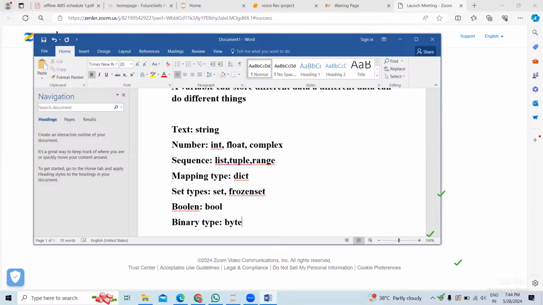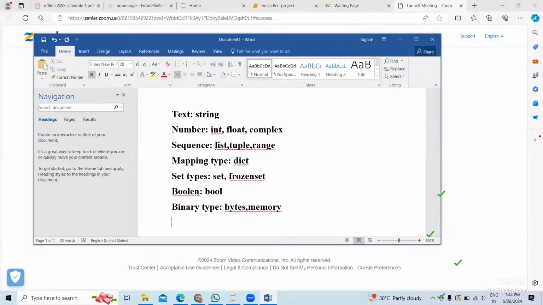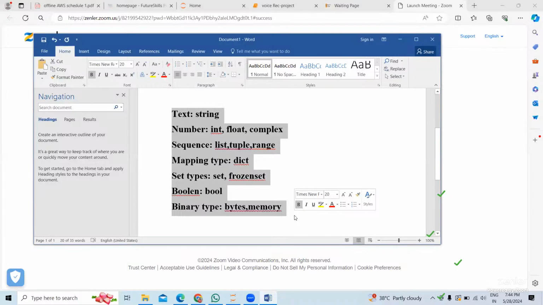Bytes, memoryview. Next, an immutable version of set objects. So, guys, remember the points that I'm showing in the picture here.